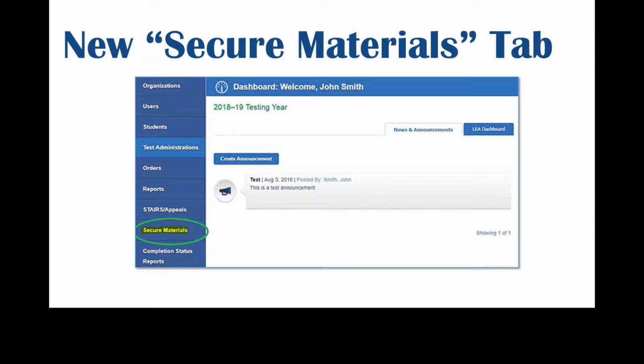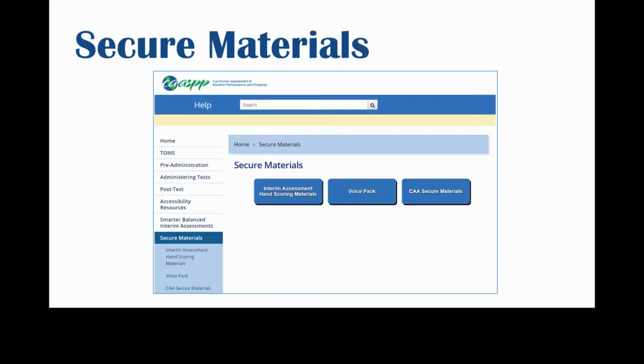Resources that were previously available on the Help tab, such as voice pack installation, verification files, videos, and PDF documents, can be accessed directly by selecting Secure Materials from the TOMS left navigation bar. Here's an example of the Secure Materials page. You can see the submenus for interim materials, voice packs, and the California alternate assessments, also known as the CAA materials.